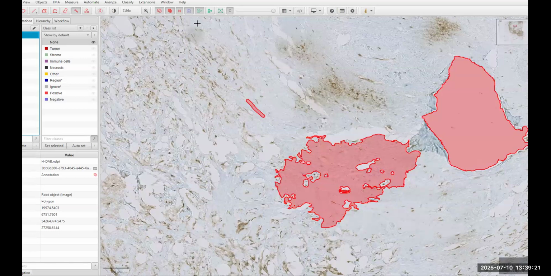It should be Control F, or is it F? Shift F, sorry, Shift F. I've got Control F there. Fix that.